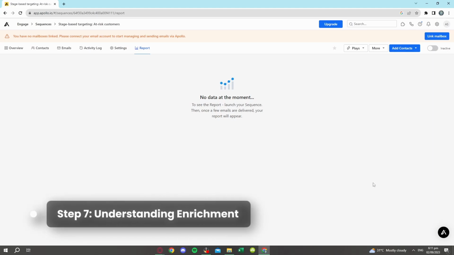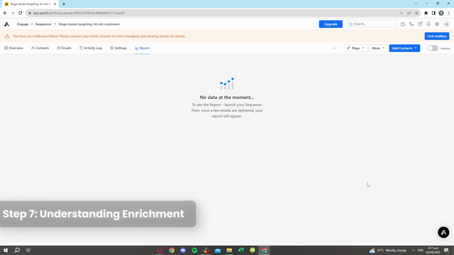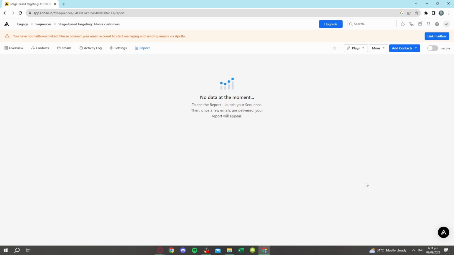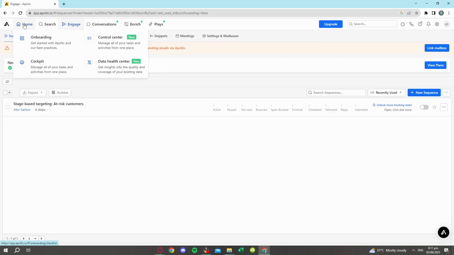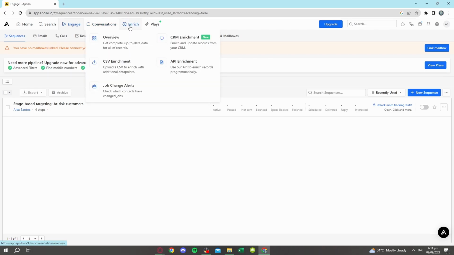Now for step 7, we need to understand what enrichment is. Ever wondered what enrichment means in Apollo? Well, we'll demystify it for you. Now let's go back and go to Engage, and let's go back to Enrich.